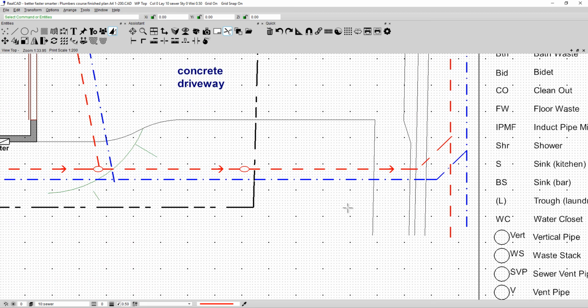So use those commands that you've just learnt to complete the blue and the rest of the red and finish the drawing without putting text. And the next thing we're going to do after we've put all these symbols on is add text to the drawing. So give yourself 5 minutes and you should be done.